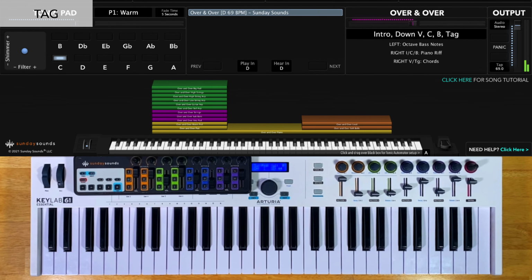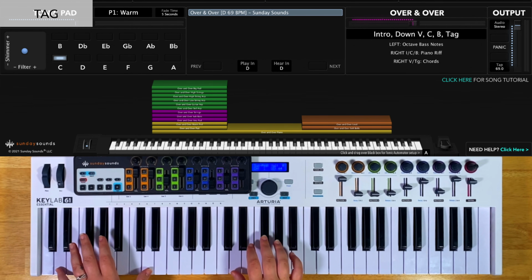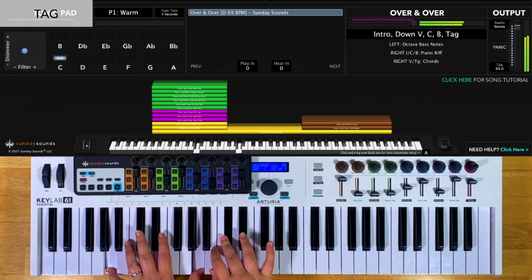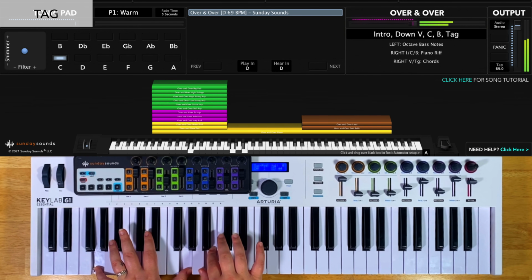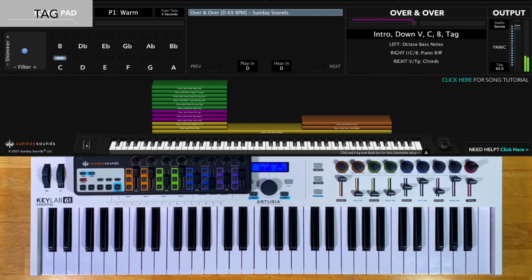Then for the final time through the chord progression, you'll just play simple octaves in the left hand, and your right hand will do the riff from the intro. So all together, it sounds like this.